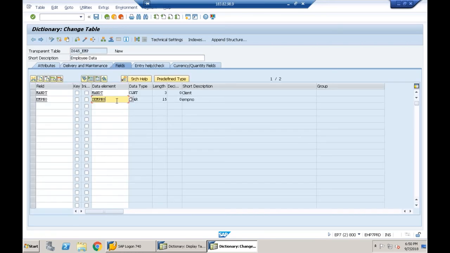But since we are new to data elements, let us understand how to create our own data elements. Understood? So every time we will not create; once you create, it is available in the SAP system. I can use it anywhere. But just to understand how to create our own data elements, I'll try to provide a non-existing data element so that it will prompt you to create the data element.